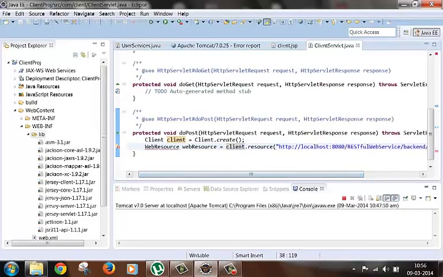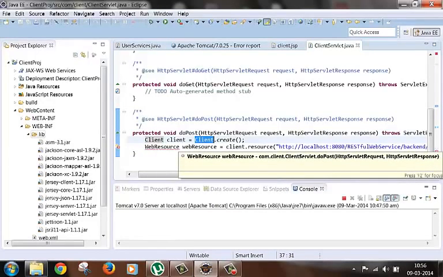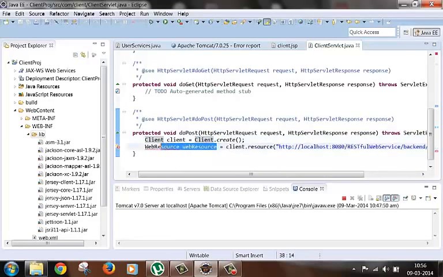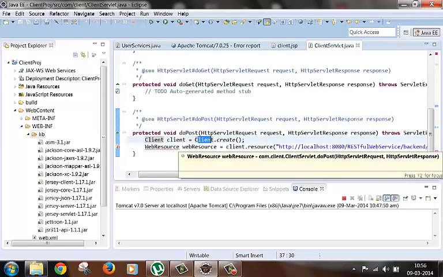Now what this method does, it creates one web resource object and passes this URL to this object, and it also passes the client object to the web resource object. So the web resource object internally has everything. It has the client config which was created by the client object. It has the client handler. So web resource has everything which is needed to make a call.